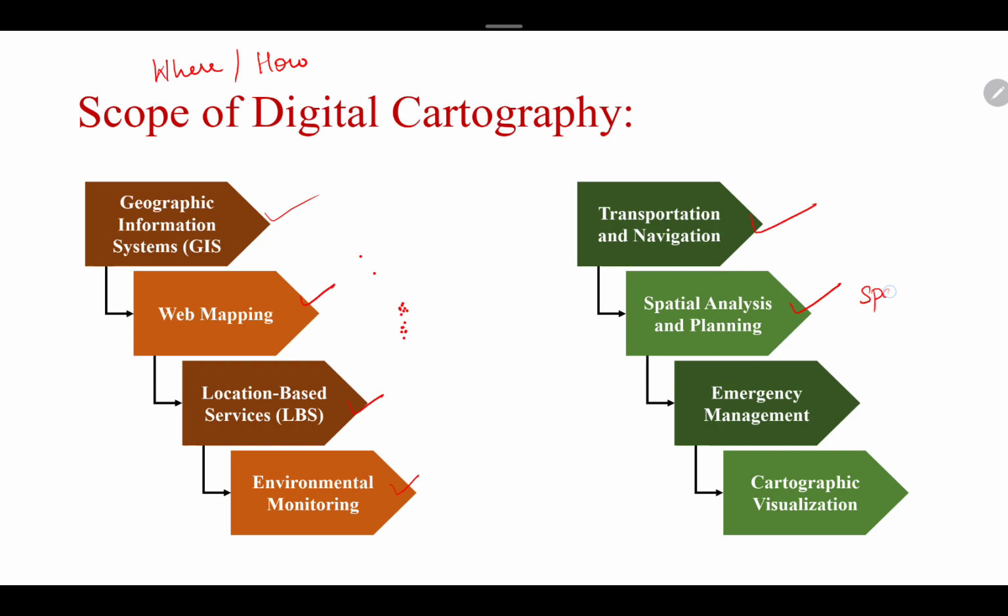Okay, then we have spatial analysis and planning. Again, the word spatial means space, or to better explain it, it means surface. Please always remember this, do not get confused with the word spatial. So what is there on the surface of the earth, we are going to be analyzing it, and we are going to plan. Whenever they need to build a town, to make a city, there needs to be urban planning done.